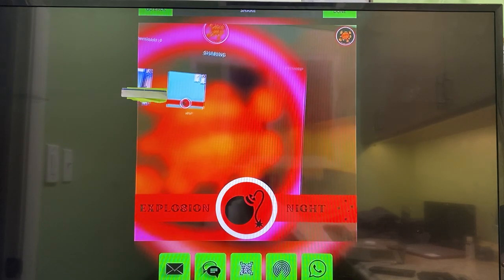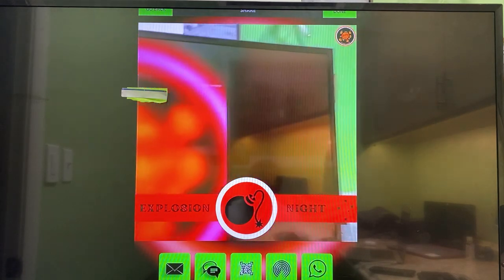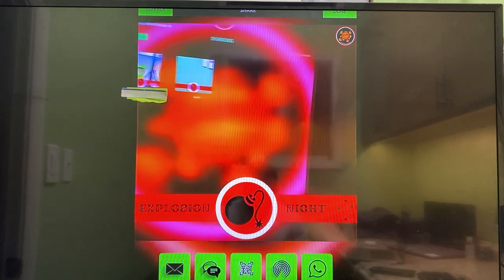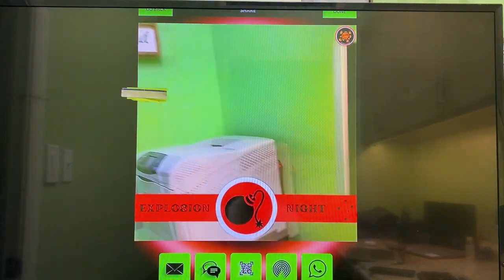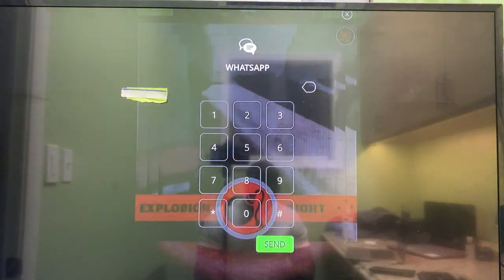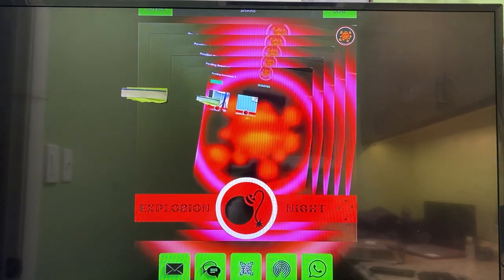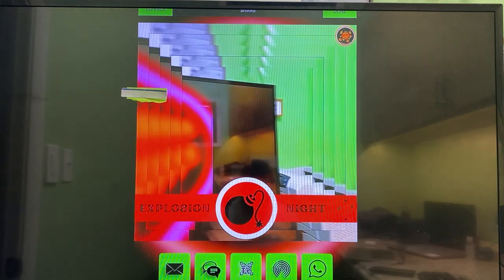You can either play it or click on email, text message, the barcode, and then the AirDrop, and even WhatsApp is right here, the button where you put the person's WhatsApp number and you text it. Okay, you see, that's the hyper zoom. That's how you do the sharing station.